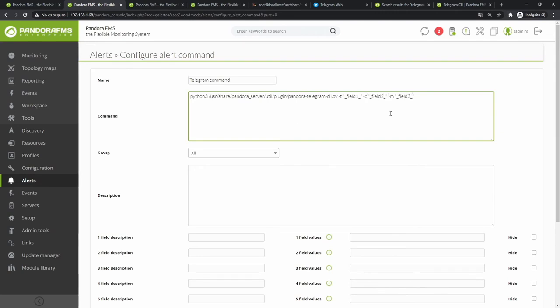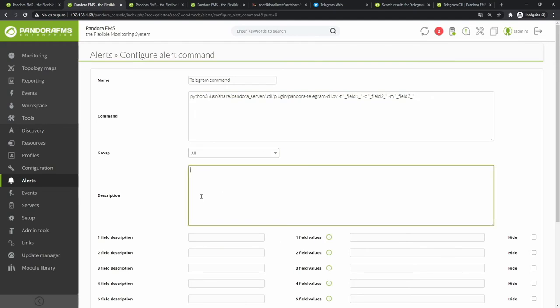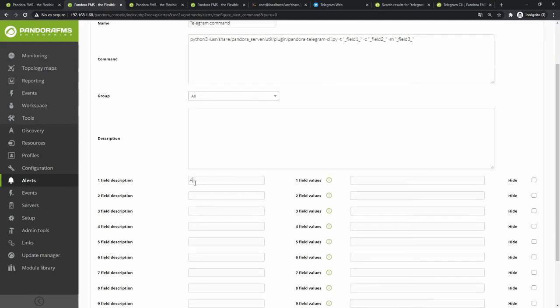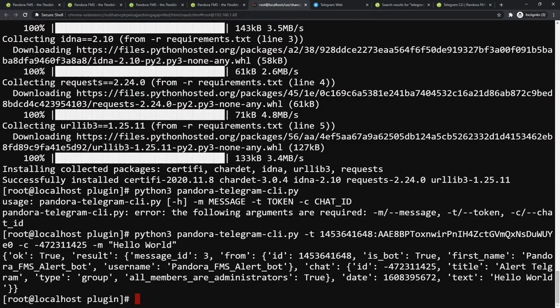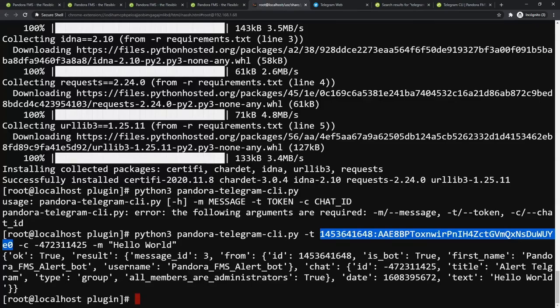Group it will belong to. A description to add extra information, and finally the custom fields that we added in the command's execution. The first refers to the bot's token and the second to the Telegram chat ID. So since they are fixed values and we're not going to use more chats in our case, you may define them directly in the fields next to it.